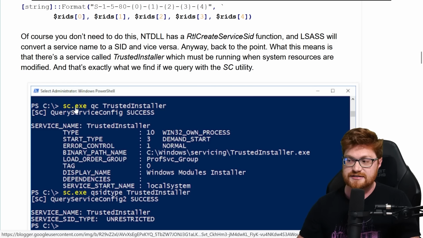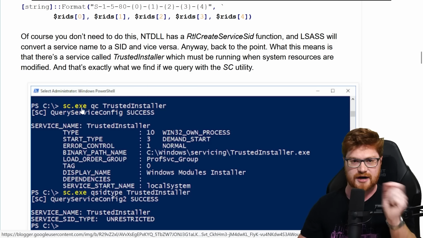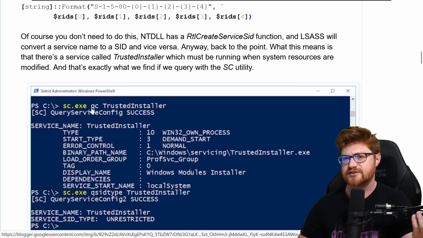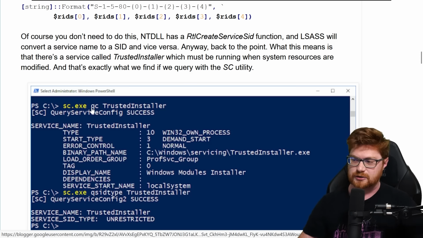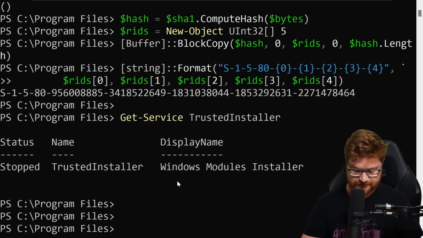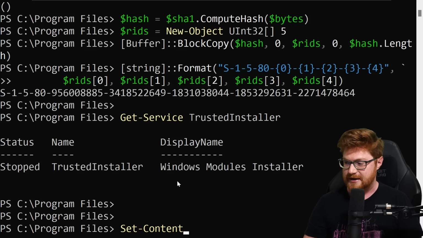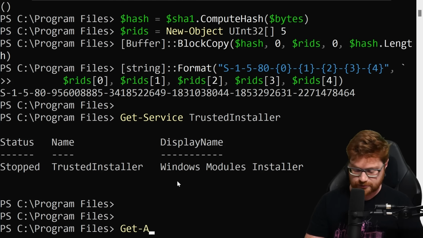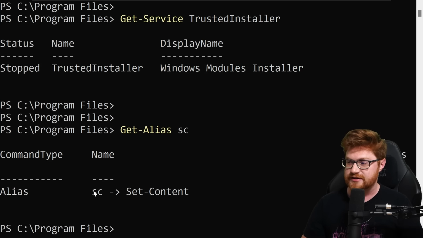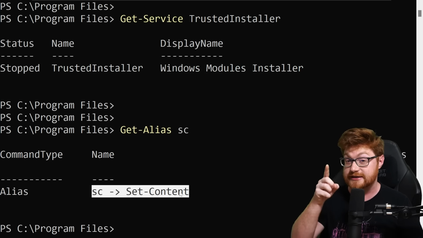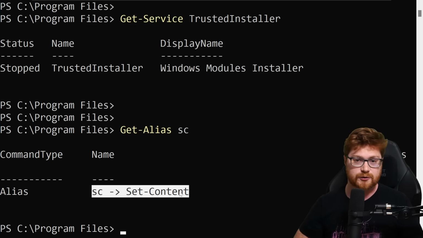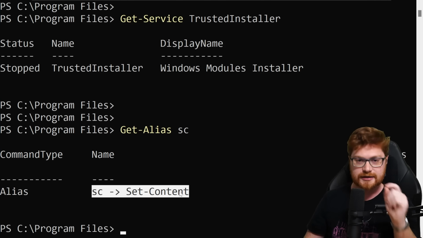That is sc.exe. You'll need to note the .exe file extension when you're inside of PowerShell, because otherwise PowerShell will think it's the actual alias for Set-Content. That's another cmdlet, right? Granted, that's an alias when you use just strictly sc. If you wanted to Get-Alias sc, you can see that is referring to Set-Content. So be very careful if you're in PowerShell. Make sure you include that .exe if you use the old command prompt binary.